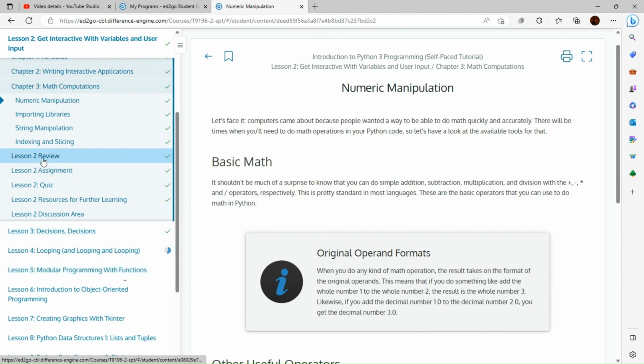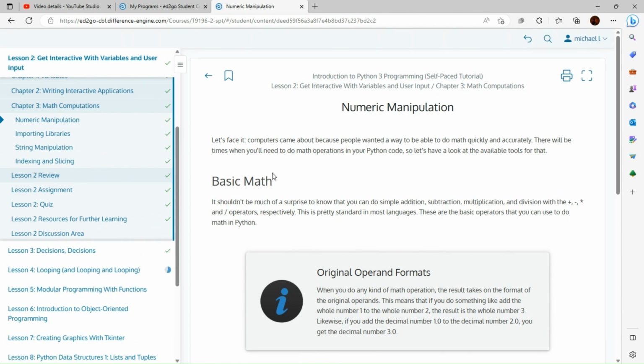Where are we at? Basic math? So we are on chapter 3. How come I said chapter 4?